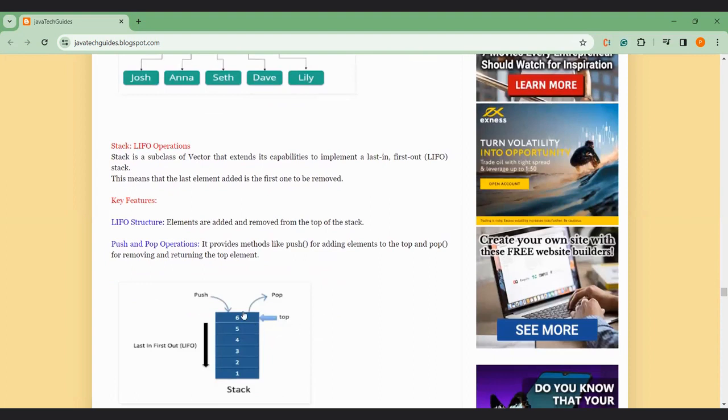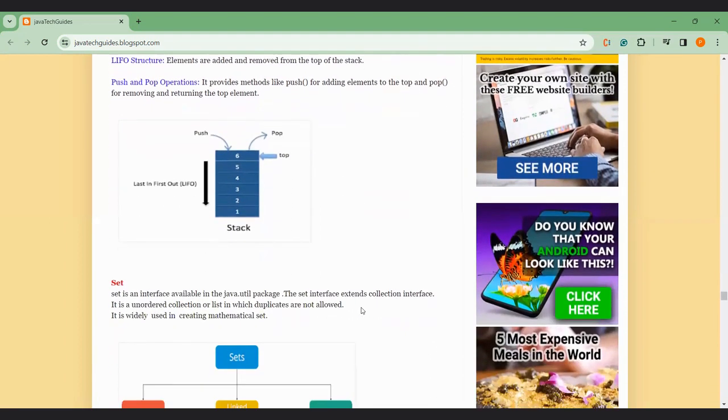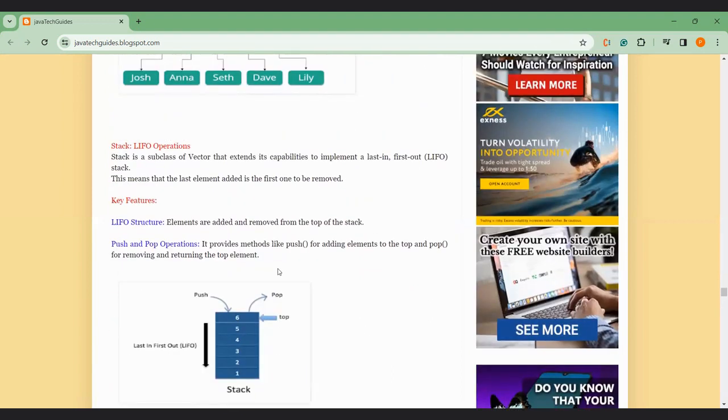We insert values directly, 1, 2, 3, 4, 5, 6. But when we try to remove, it will remove from the sixth position first, the sixth index only. And we will see an example for this in Eclipse in the next section.